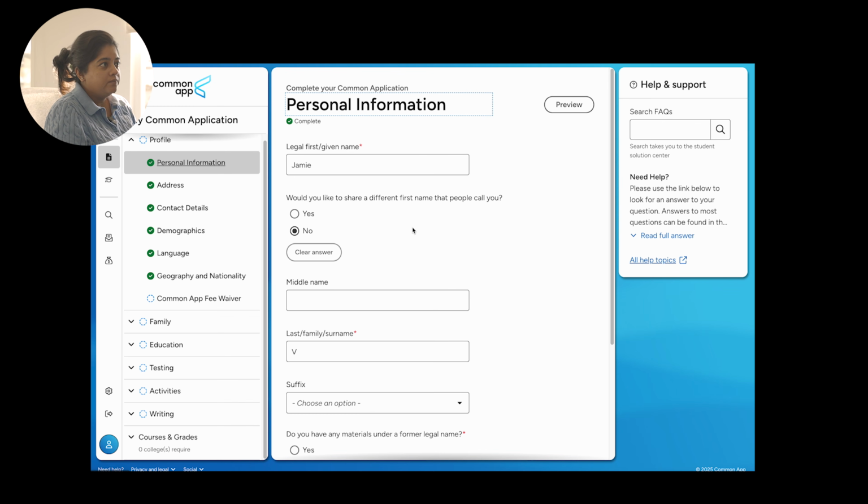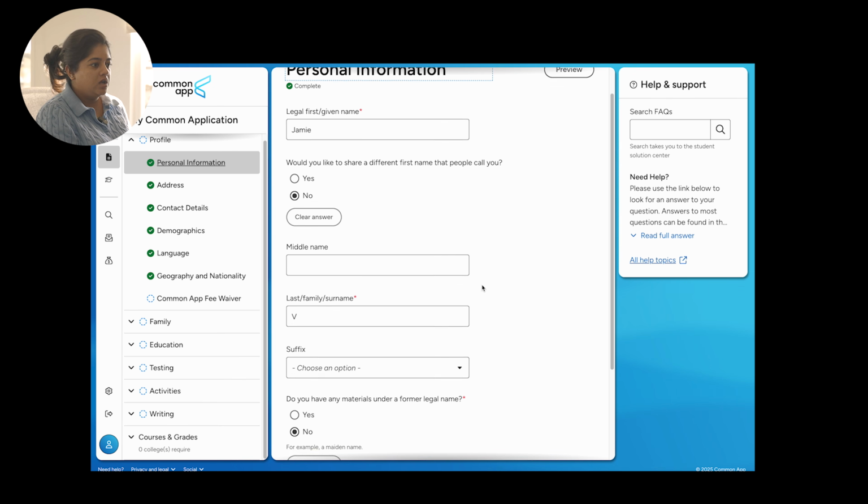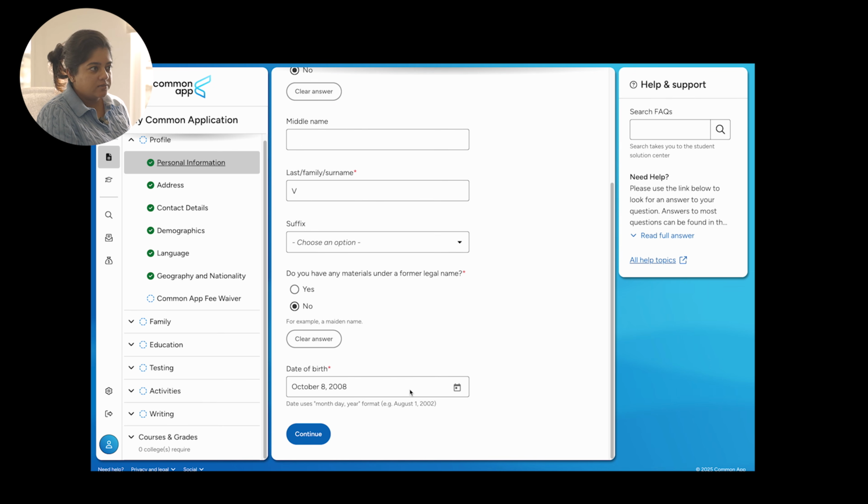So under profile, personal information, straightforward. You're going to give in your first name, last name. Remember, all of this should match whatever details you have in your passport. That's important. Scroll down. If any of these apply to you, you would fill that in as well.